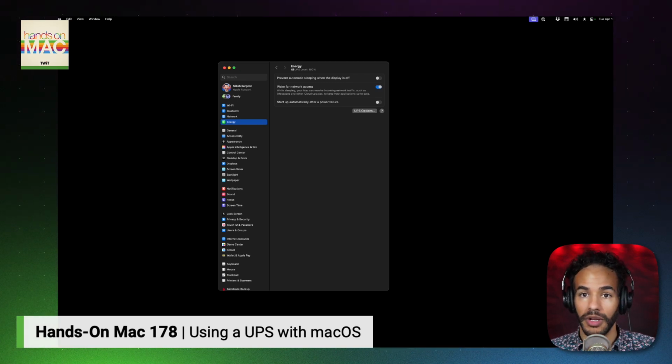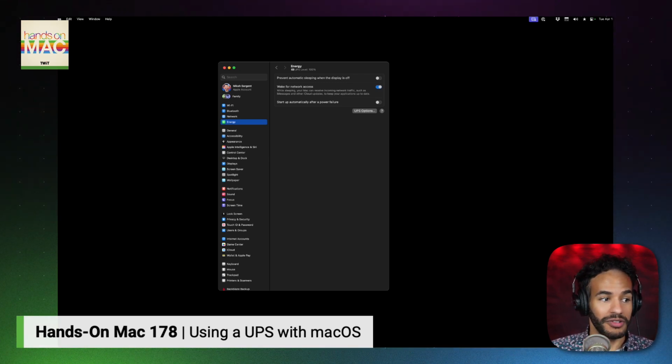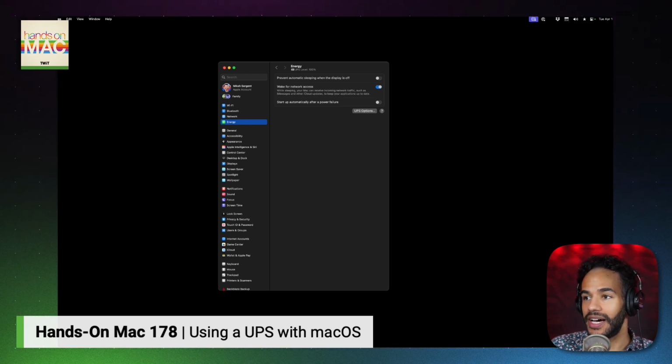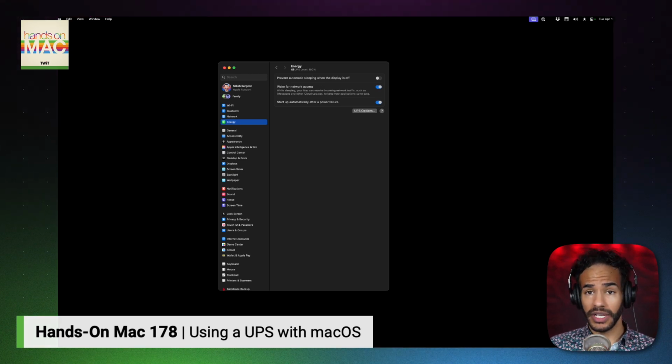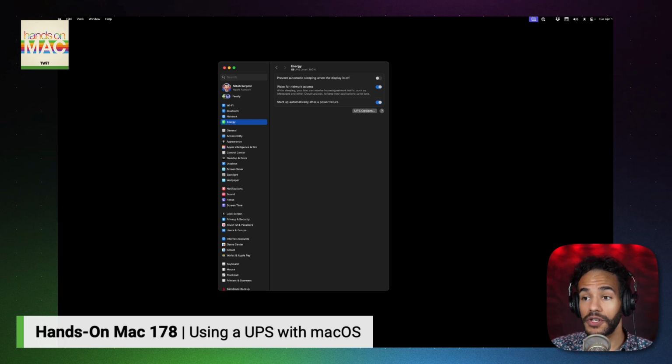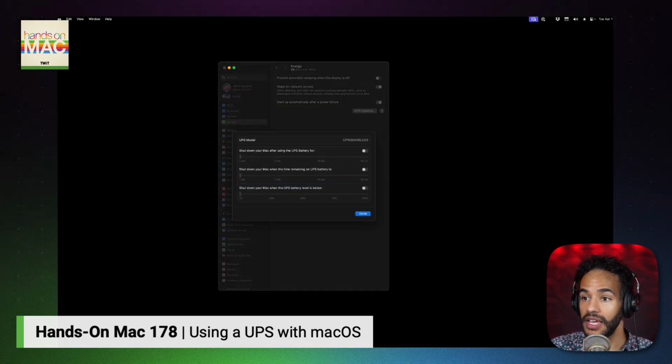When you are away from your machine, you don't want to not be able to access the device because there's no power, or because there wasn't power and then there suddenly was. So that is something that you can toggle on. But you'll notice that if you have a supported UPS installed, there's a new option beneath that says UPS options. If we click on that, now I can see a few things.